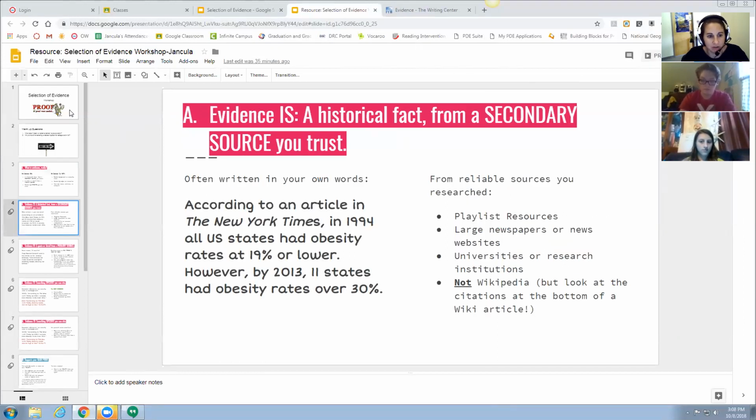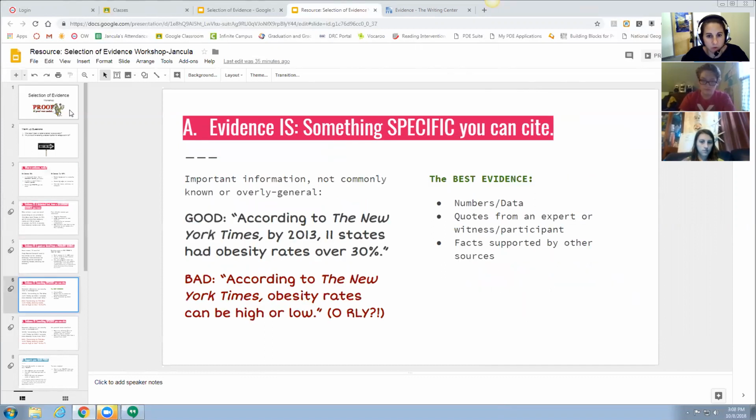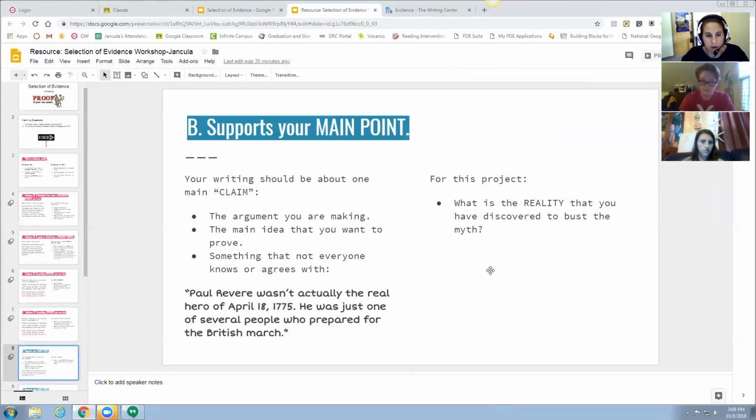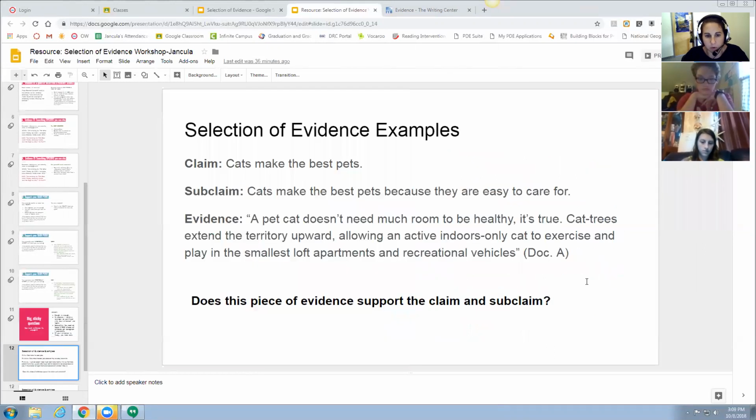So you can see here, there's quotes, there's magazine articles, talks about primary sources. Best evidence is numbers, quotes, facts. Okay, so again, you can go through here and you can look at some stuff. I like this. How much evidence is enough? Enough is enough. It depends. Generally, 2 good pieces of evidence per paragraph or some claim. If your evidence is fuzzy, you might need some more.